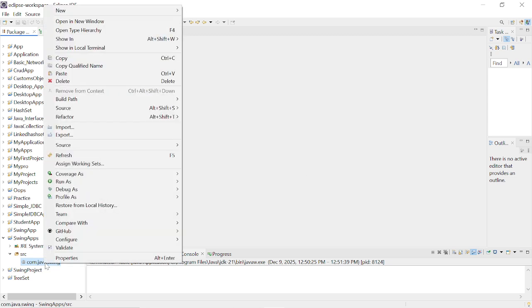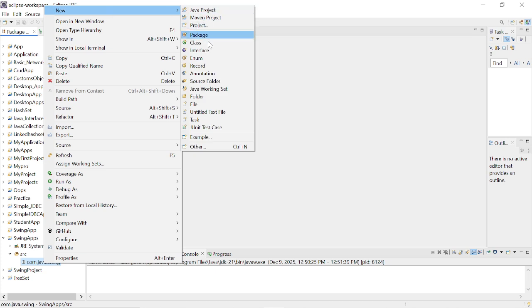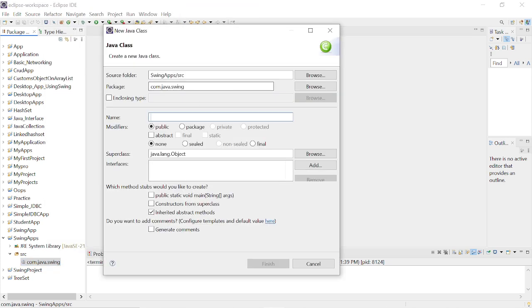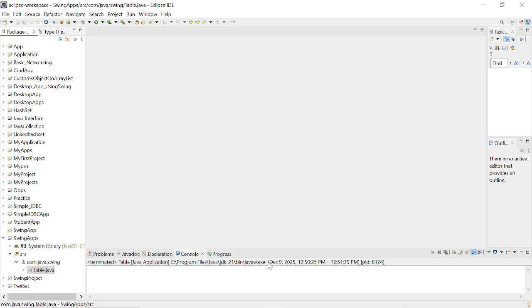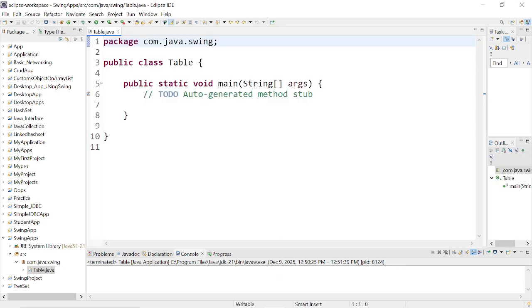Now right click on the package and create a new class and give the class name Table. Okay, and click on public static void main and then Finish. So here our Table class is created in Java.